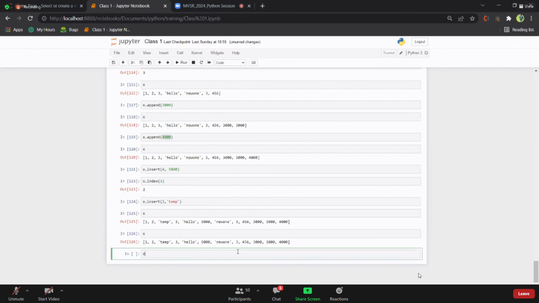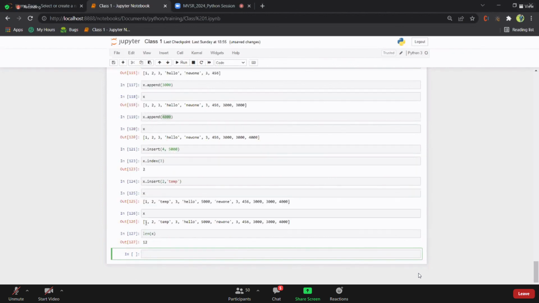So for that, we use a method called len. The length of x will give 12. So we have 1, 2, 3, 4, 5, 6, 7, 8, 9, 10, 11, 12. So we have 12 data inside it. It's not just for lists that we use len.